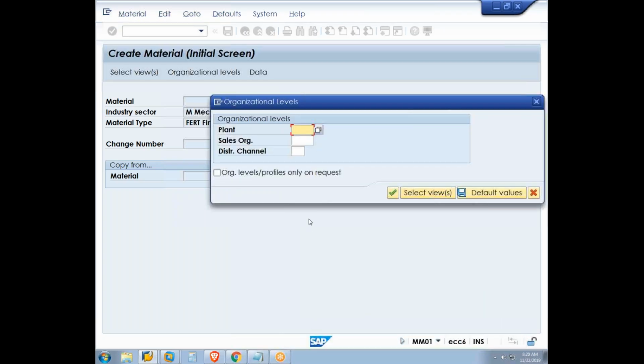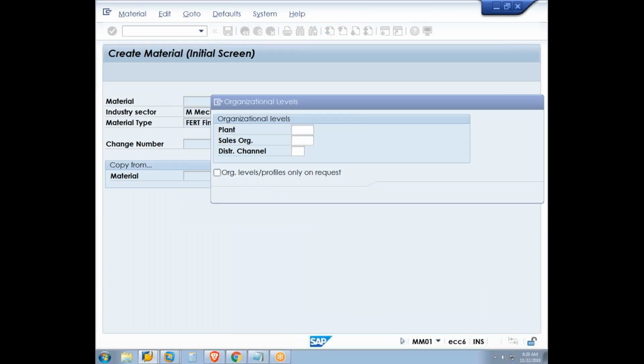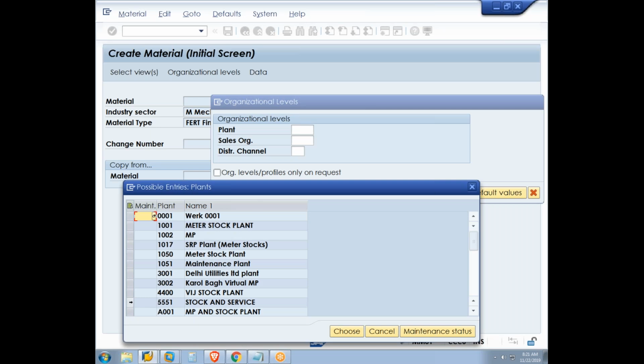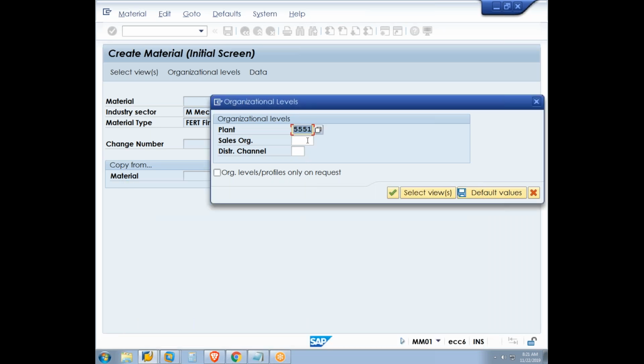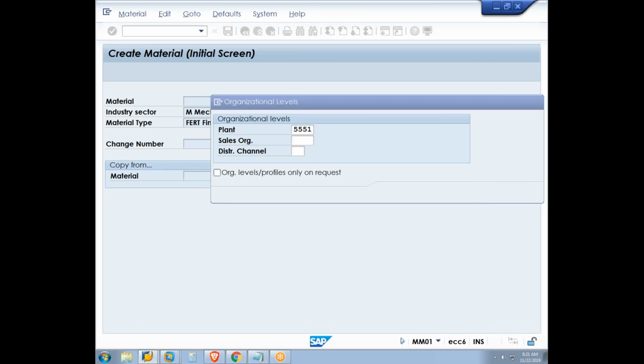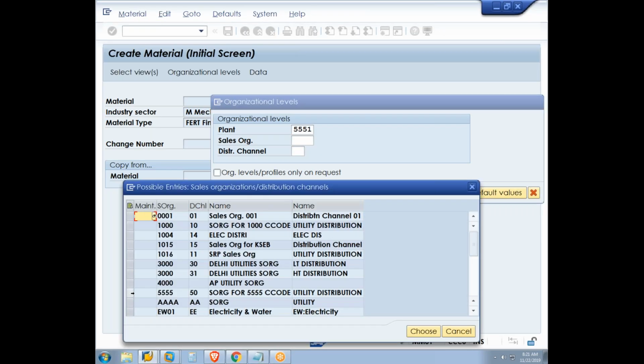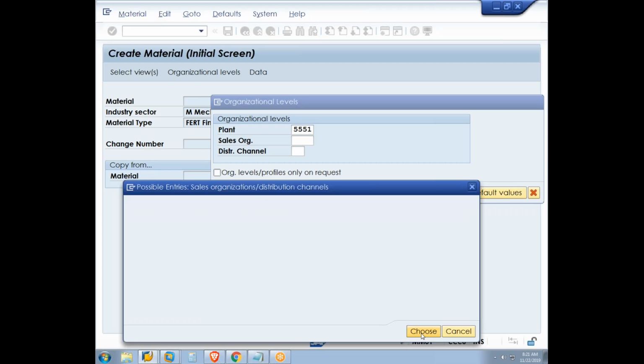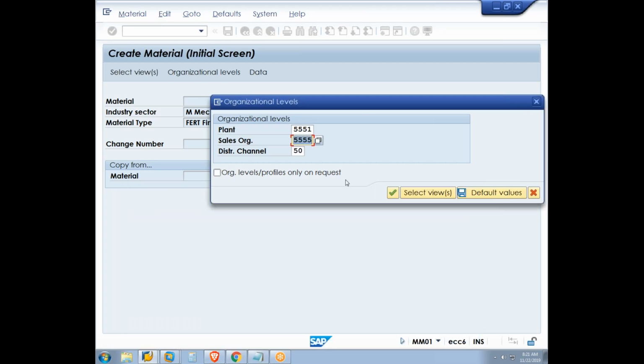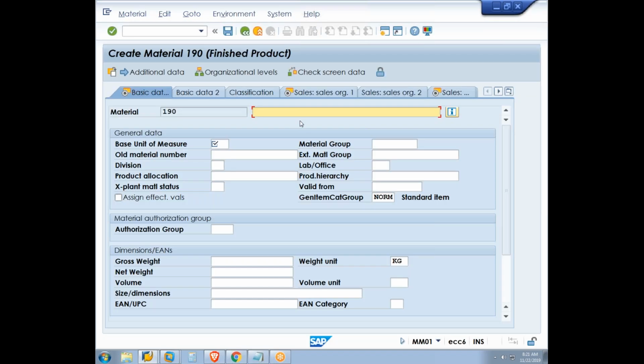Organization level, our plant is just the delivery plant. Our delivery plant is 551. We'll select it, and our sales organization is 555 with distribution channel 50. For this distribution chain and this plant, we are maintaining the data. Let's say 190 is the material. We'll give some description, let's say transformer, 11 kV.